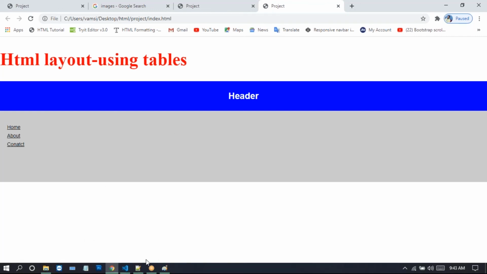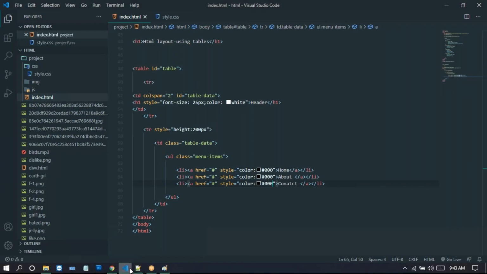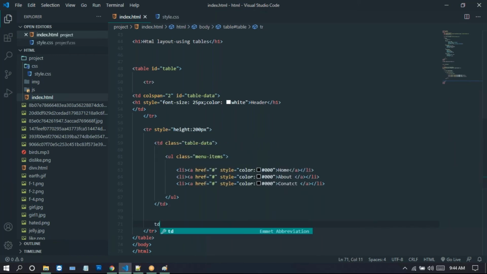Now we need to style. We can apply some paragraph here. For this, inside of this table data, I take one more TD. This is one TD, right? So I'm taking one more TD here. For this TD, we just apply a class.